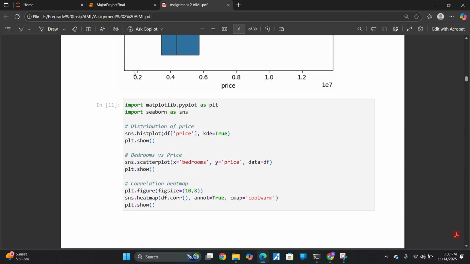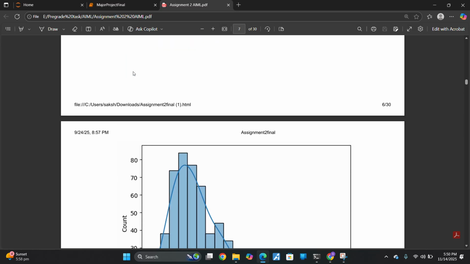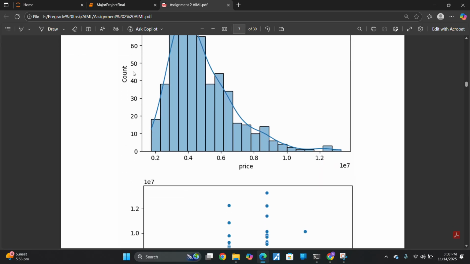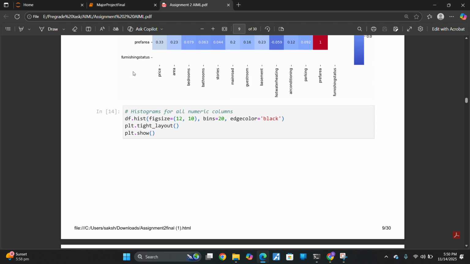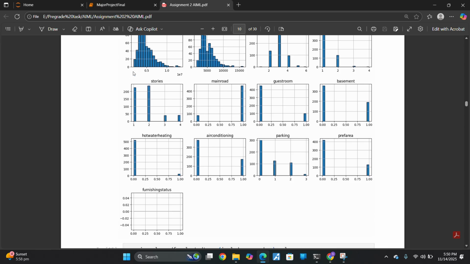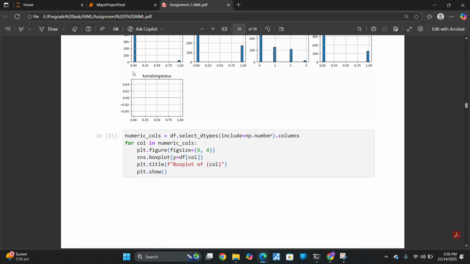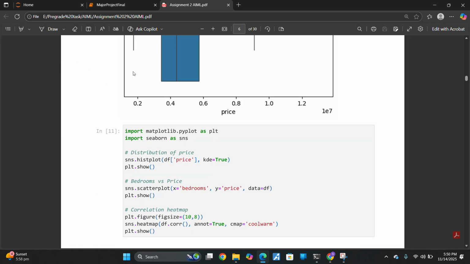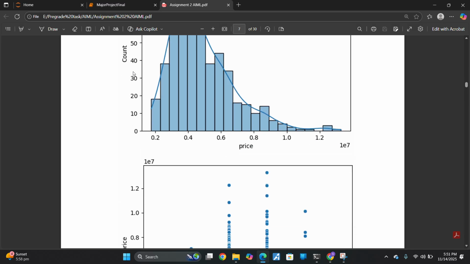Price has the highest correlation with area and bathrooms. Air conditioning and number of stories also strongly influence price. Parking and bedrooms also show moderate impact. We create scatter plots to visualize how price changes with area and bedrooms. We also use box plots to detect the outliers. We also use pair plots. To visualize relationships at once, we use the Seaborn pair plot.